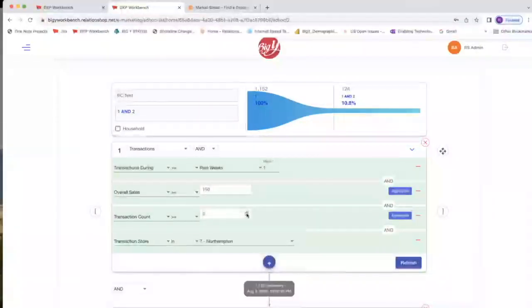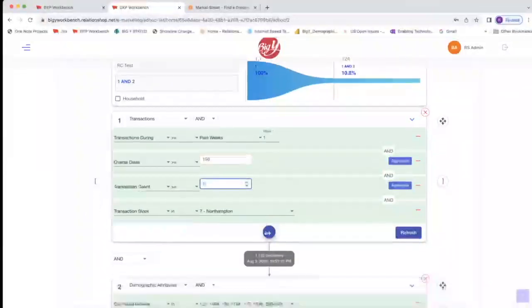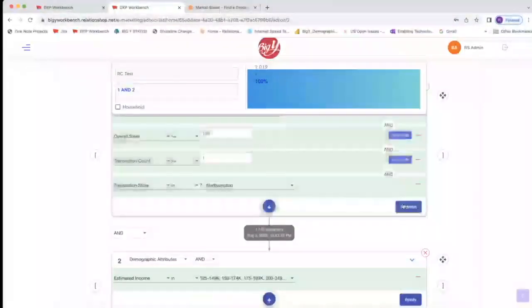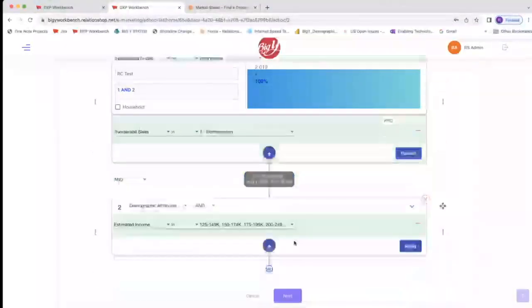I can change this transaction count. Maybe I want 3 transactions or just limited to 1 transaction. This is just a random selection for purposes of demonstration. So I'm going to refresh that real quick because I did make that change. It just updated based on that refresh. I made the qualifier 1 transaction instead of 2 transactions, so it pulled in more customers. Now I have 2019 customers, and you can see it updated. It's live happening right now against the database.